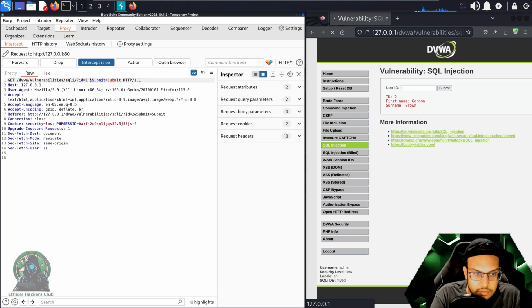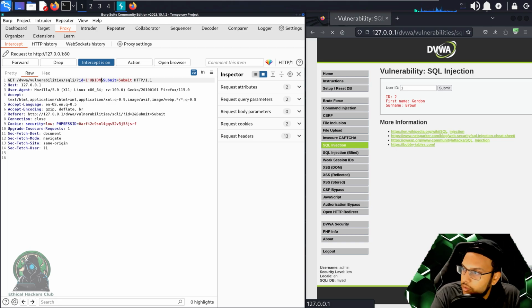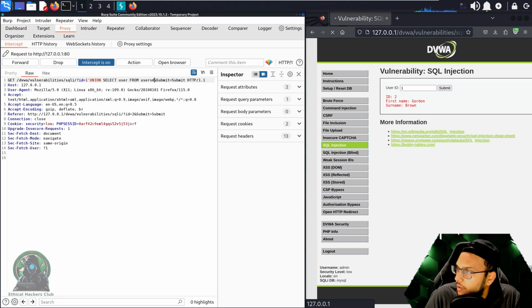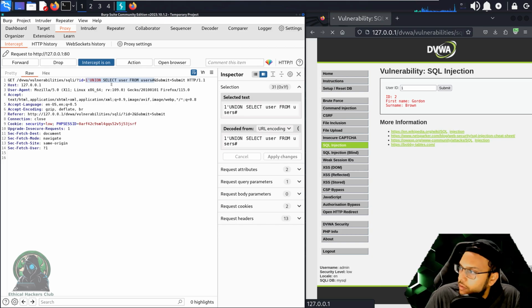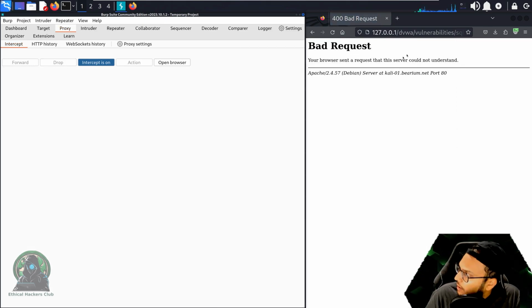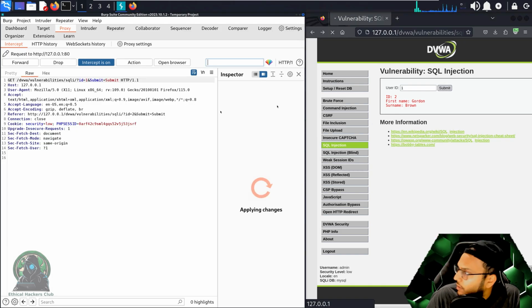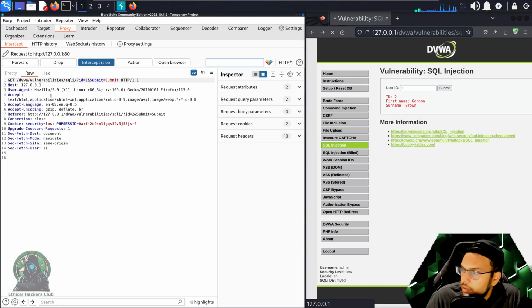single apostrophe to start the query there. Let's do a union select user from users, right? And I'm going to copy that just in case. I'm going to forward that, and that didn't work. So I was expecting that, and one of the things that, if we send the request again to intercept that packet, one of the things that we might need to do is encode this as a URL.